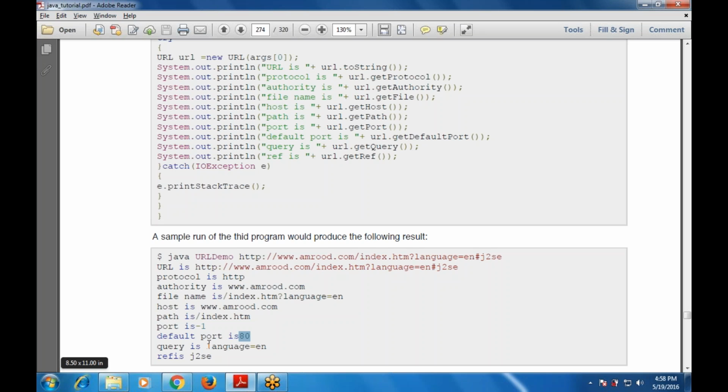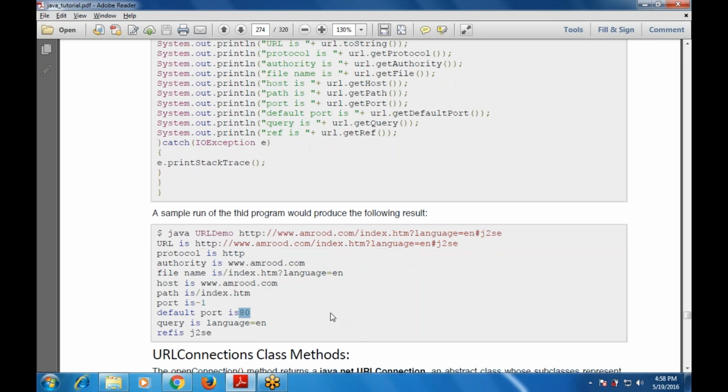Then the query. The query is language equals to ES, so we are using the language as English. And the reference ID, that is the ref, is given as J2SE, so we are using Java programming. So J2SE is the reference ID. This is the program of the URL demo.